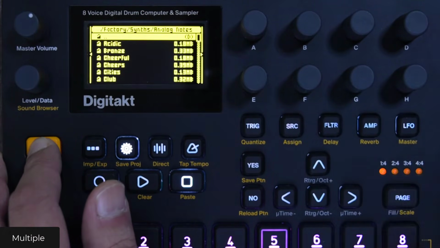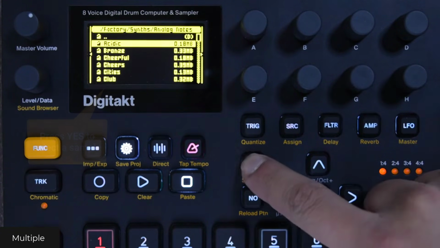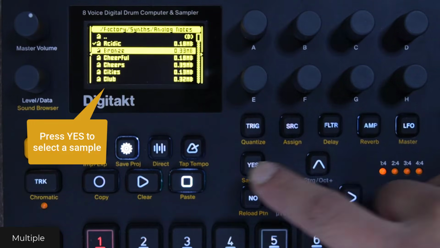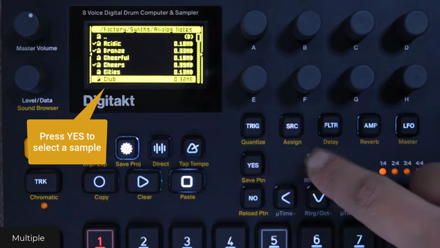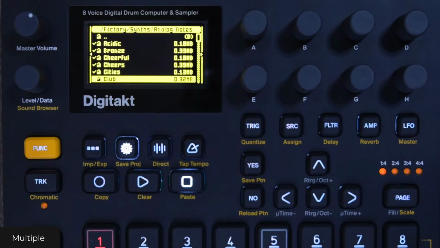Now, the main difference with this one is that we can select many samples and import them all at once. So let's say I want this one. I'm going to go here and we get a check mark every time that we do yes. So I'm going to be importing these 5 different samples. What can we do now?